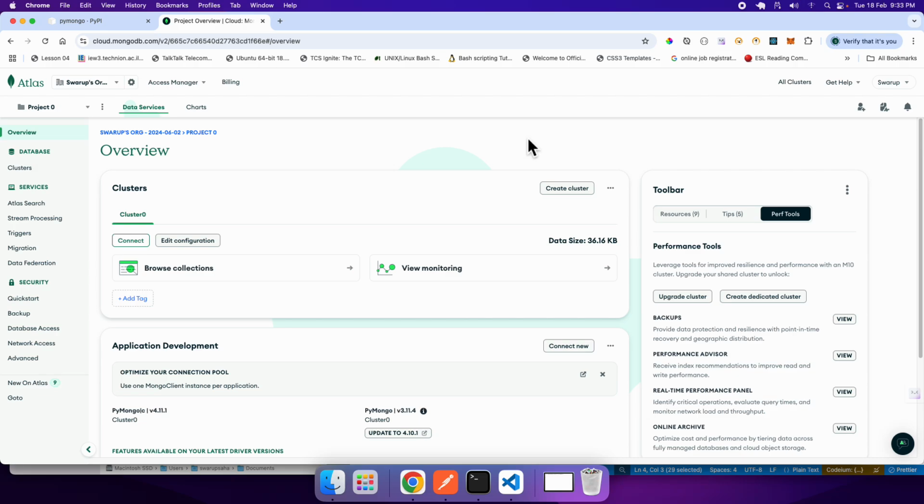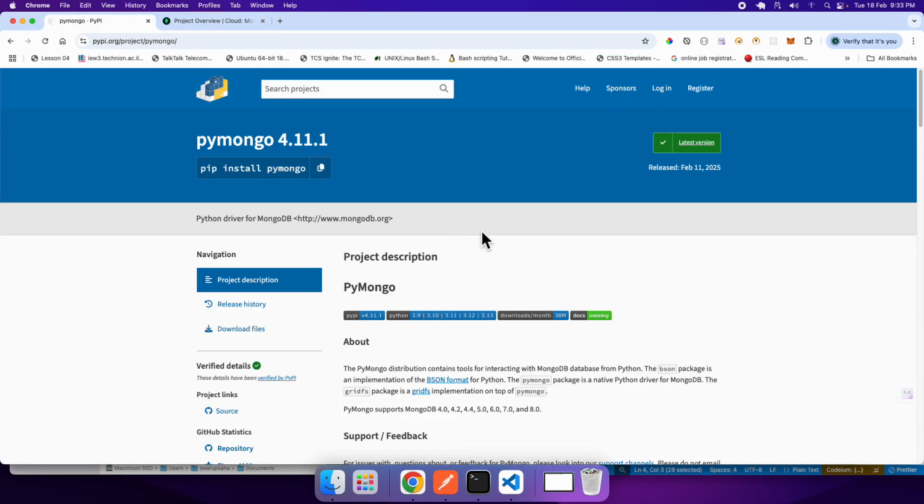But by default Django is not going to support MongoDB. So for that reason you have to install a dependency called pymongo. Pip install pymongo is what you need to do. Once you do that, the pymongo distribution contains tools for interacting with the MongoDB database from Python. It supports a binary format. The pymongo package is a native Python driver from MongoDB.